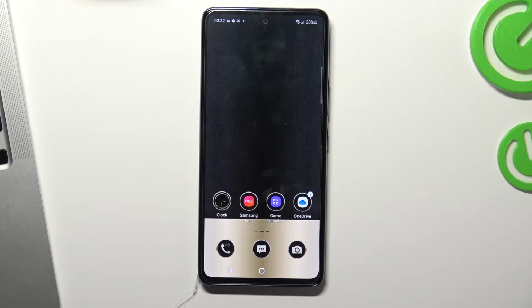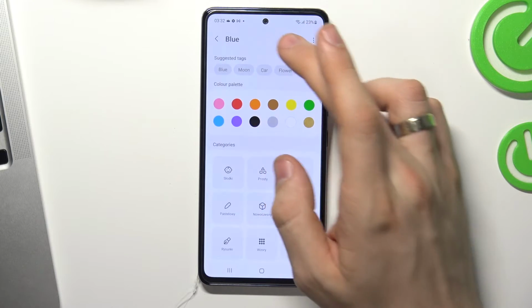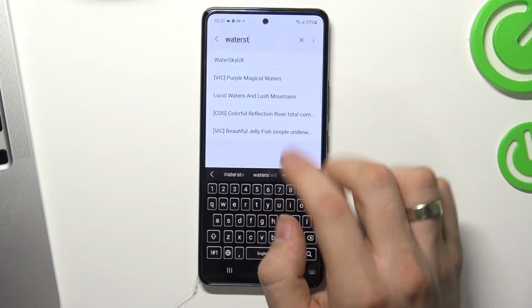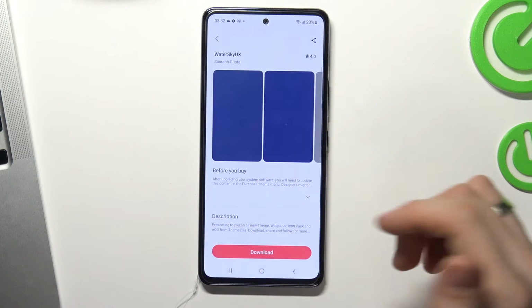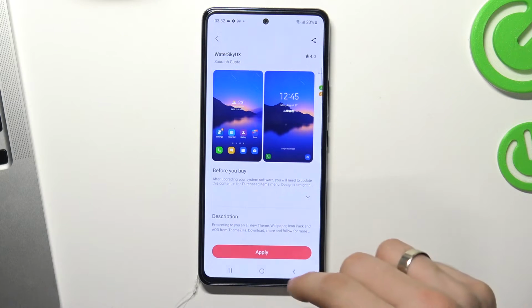So this was third place in our top, but in second place is a mobile theme that called Water Style UX. To install it, open Theme Store and find here Water Style UX. Find it, download it, and apply the theme.